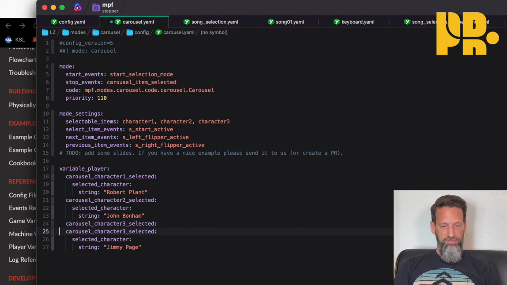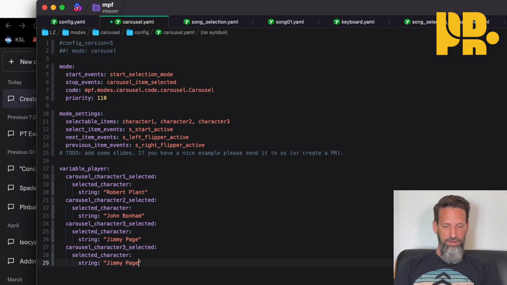Heck, let's add in a fourth character. Why not? All right, and then we got John Paul Jones. Character four up here. All right, and then I need to adjust this to say character four also. So I'm going to have four character options, right? Let's pretend you're choosing the band member that you want to play as, right? Okay, so these are the four different variables that are being created. Okay, that's all we have so far.